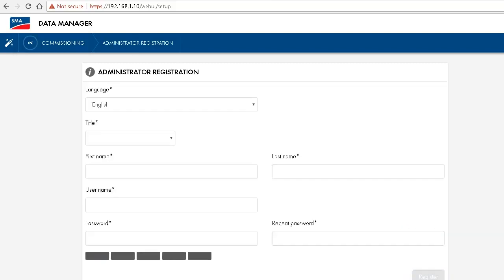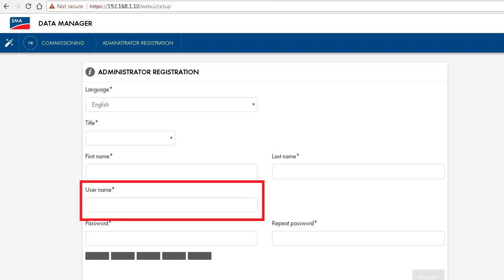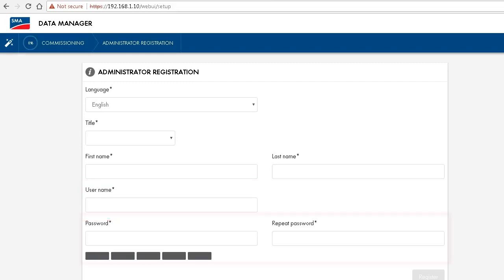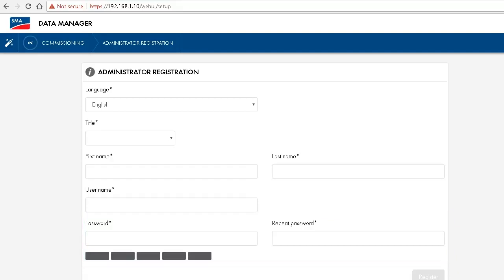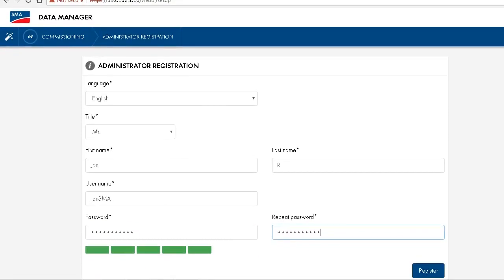In this configuration step, you do the administrator registration. You can set your username, best note this down somewhere, and your password. For IT safety reasons, the password must have a sufficient length and consist of a combination of numbers, letters, and special characters. Once that is done, we click on Register in the bottom right corner and are led to the next configuration step.